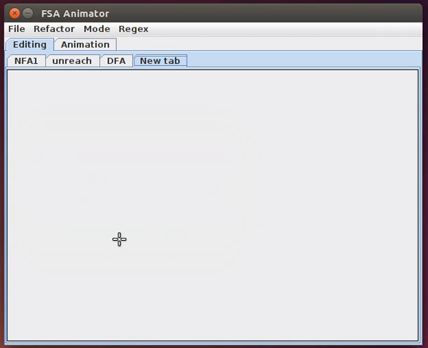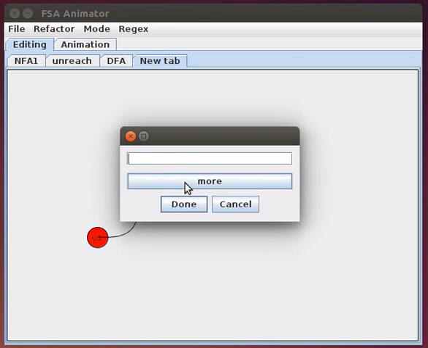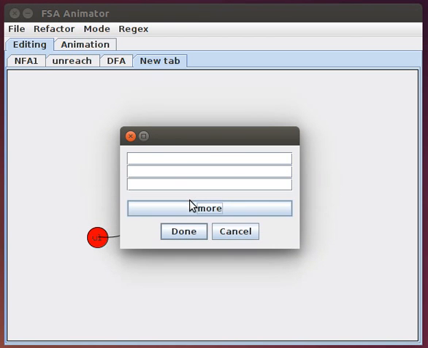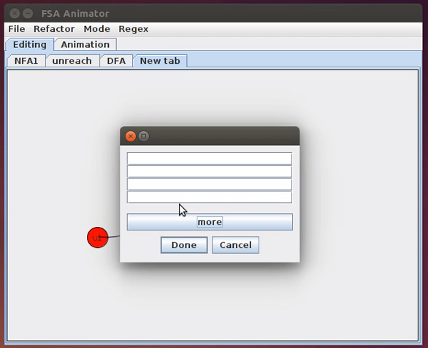Creating new models is done through interaction with mouse. Left-clicking the editing panel adds new states. Transitions between them can be added by pressing and holding the left mouse button on a state and dragging it to another. This brings up a menu to add labels. Users can enter multiple transition labels after pressing More button. But in order for the transition to appear in the model, at least one label must be entered.